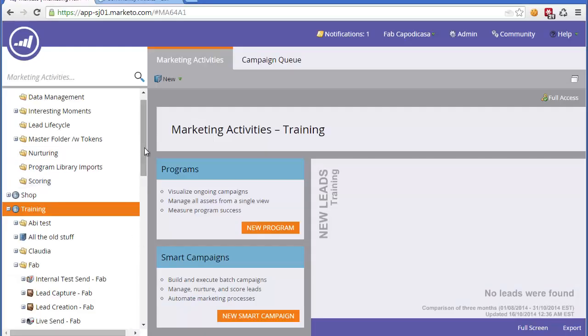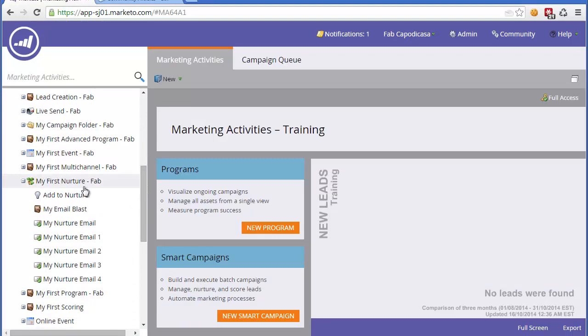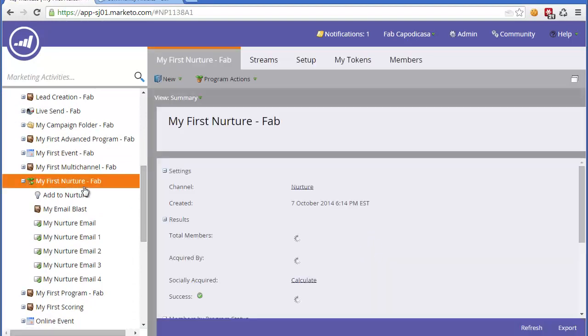Content exhaustion can be handled in 3 ways in an engagement program. First one is automatic, using a campaign. Second one is manual, using program actions. And the third one is notifications.